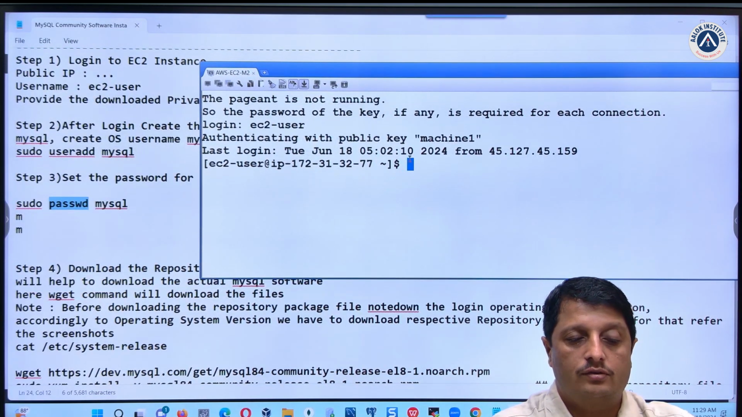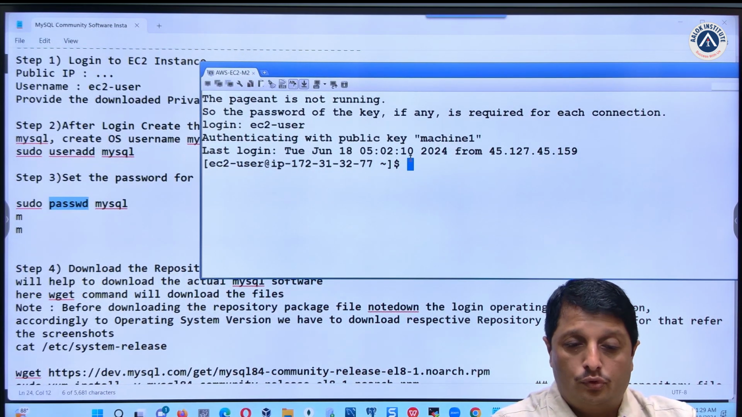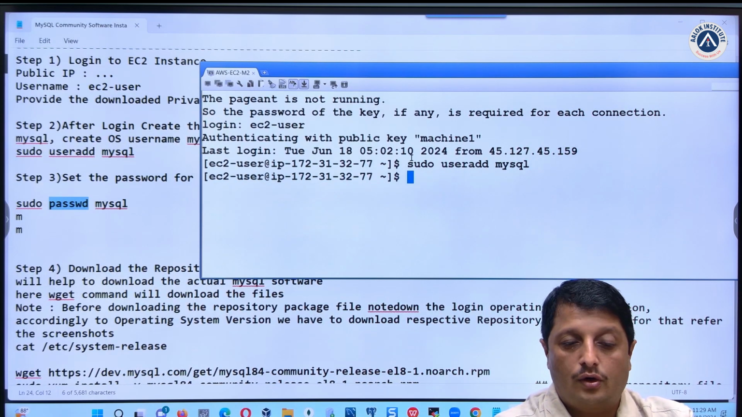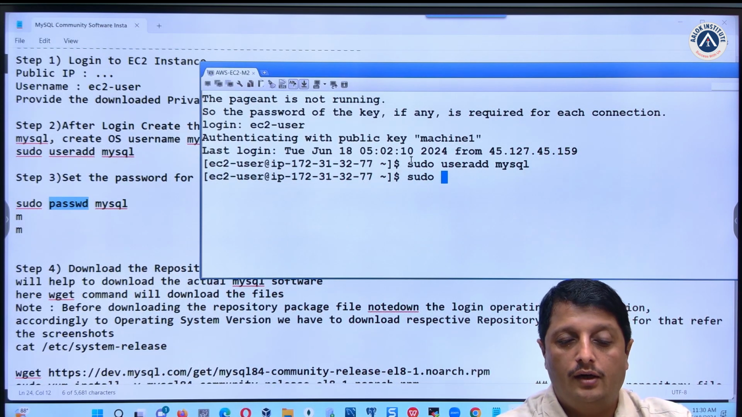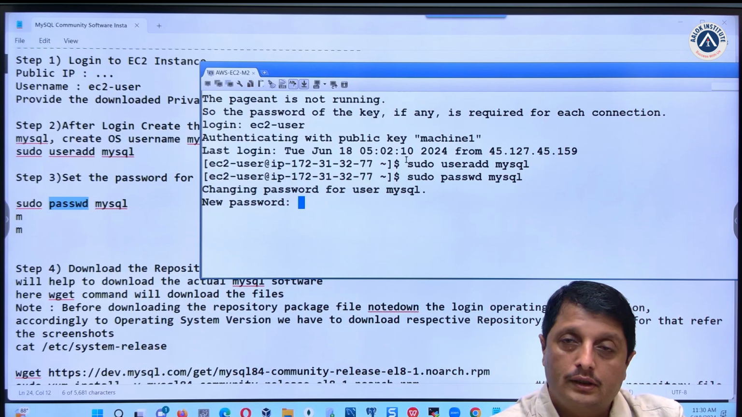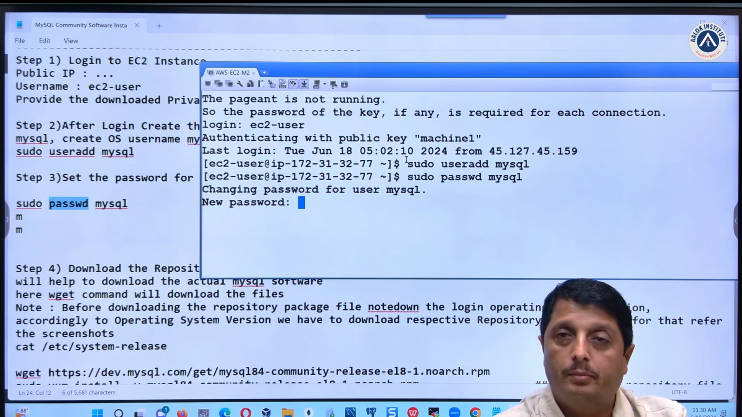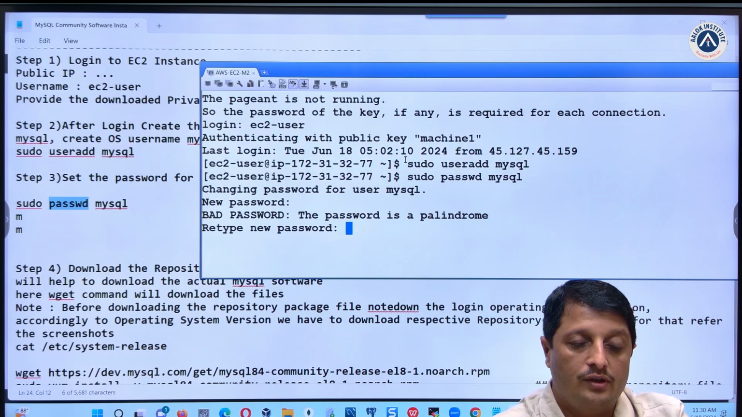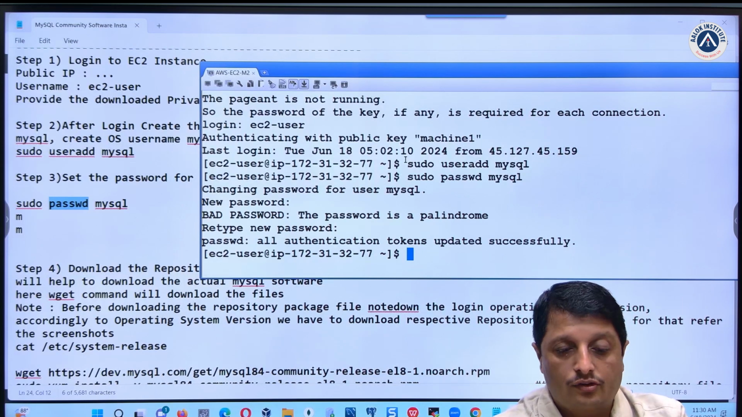Here we go. Let's type sudo useradd and mysql. That's it. So let's now continue with sudo passwd mysql. It may prompt for giving the password for this mysql user. So I'll go ahead and give this password as m. It will not be visible, but you have to consider I had typed that part. So here re-entered, now successfully updated.